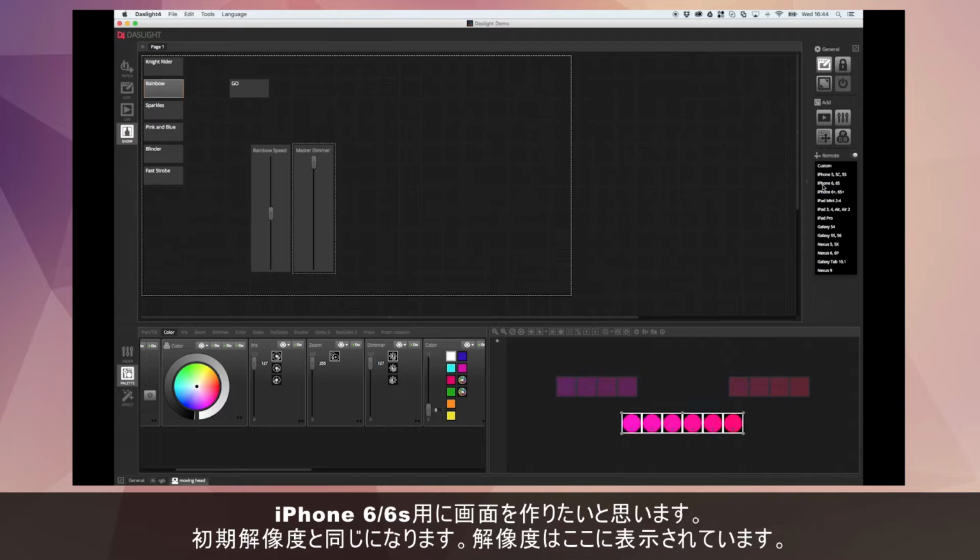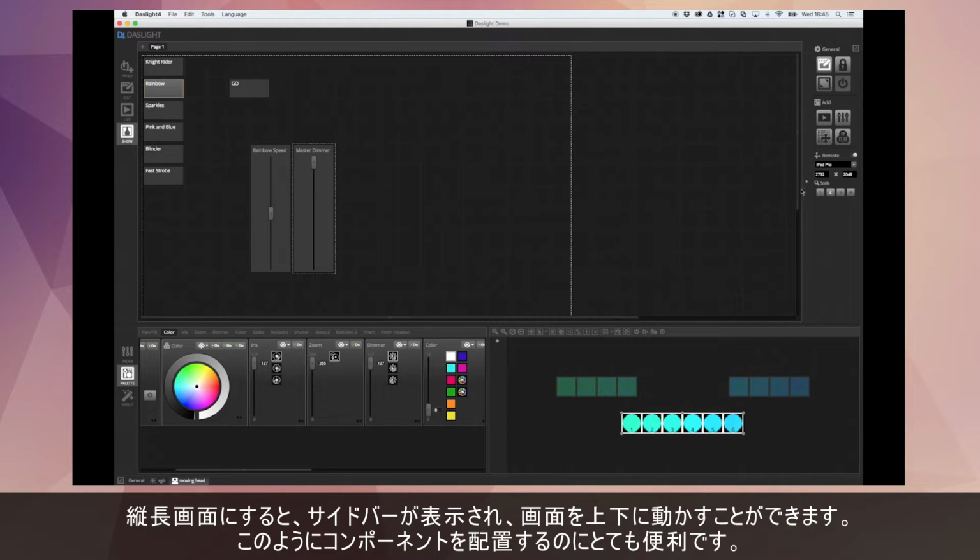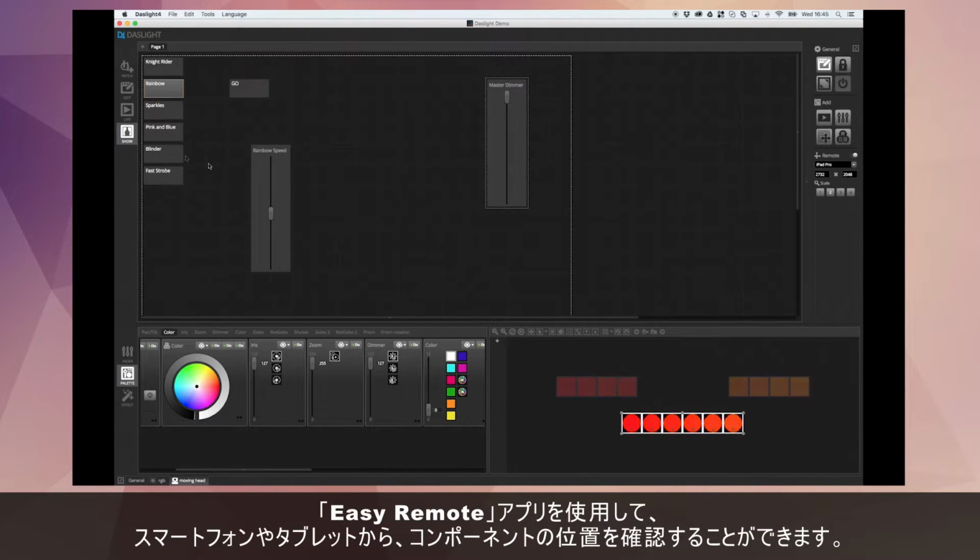So imagine I wanted to just create something for the iPhone 6 or iPhone 6S. This happens to be similar to the default resolution, and this is the resolution here. Or perhaps I want to create something for the iPad Pro. So you see the iPad Pro is a little taller than it is wide if you've got it in landscape mode. So you see this dotted line has actually moved down. So it really helps you position your components and then see them in the correct place once you open that Easy Remote app on your smartphone or tablet.